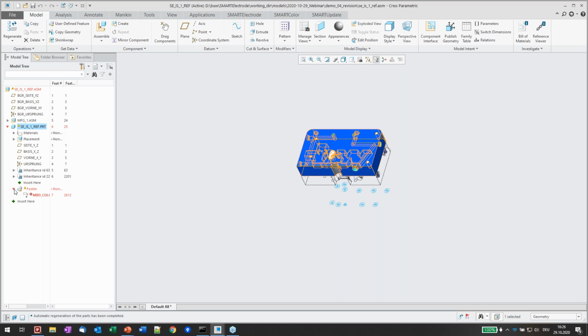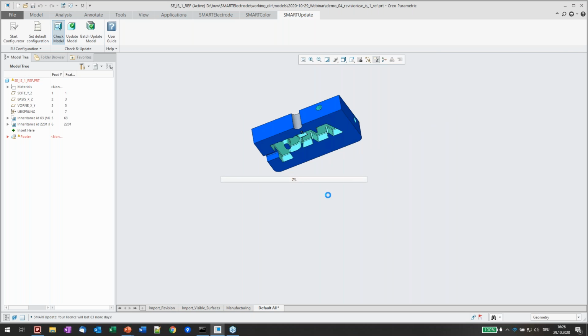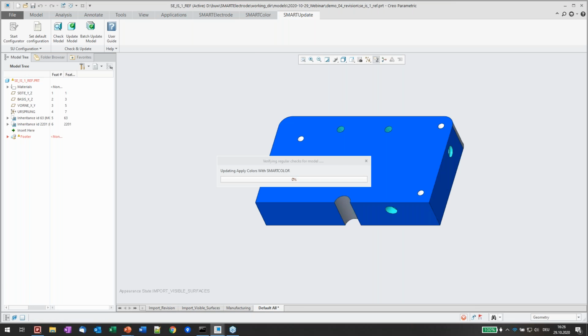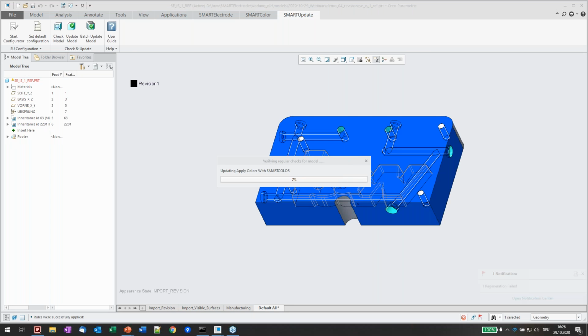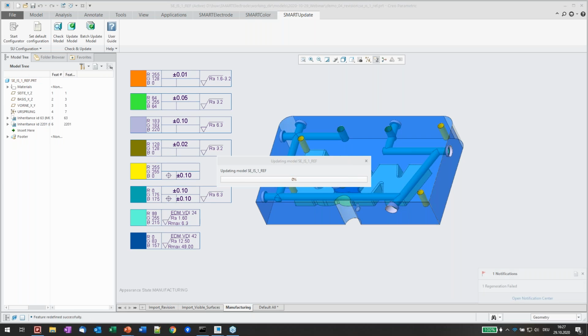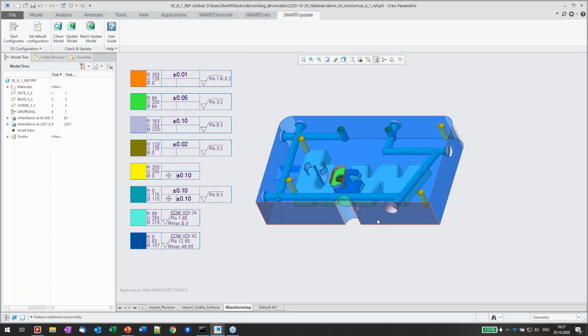This is currently the node from the annotations from Smart Color, but this is no problem. We are going back to the reference model and start the update process again. And then we will have a look what happened in that model. So the update is finished completely.